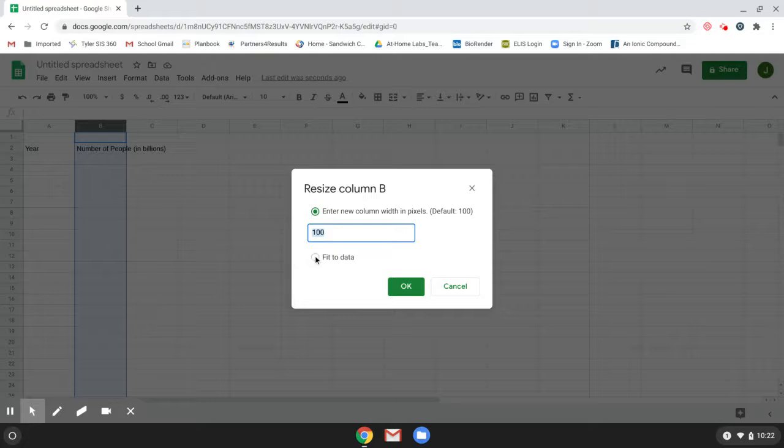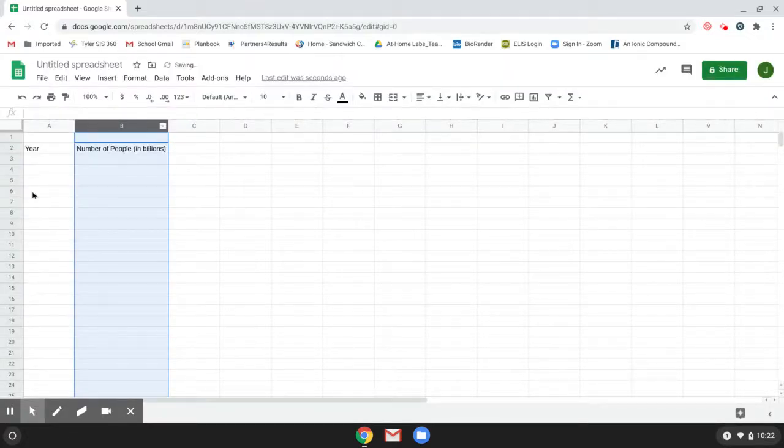So resize column. You can either enter a new column width yourself, or you can do this. This is usually easier. Just say fit to data. And then whatever your longest data is in there, it'll automatically fit to that. That's usually what I pick. So there you go.